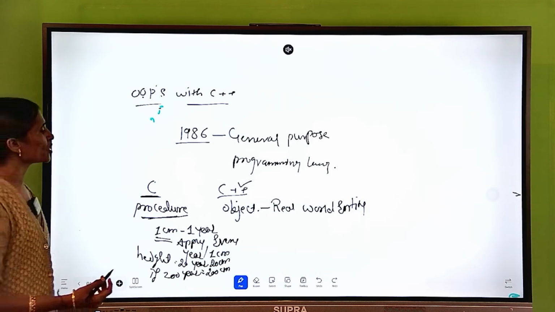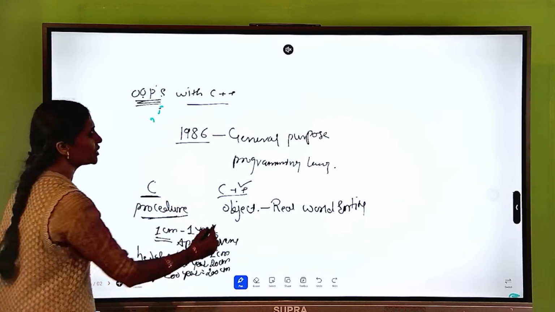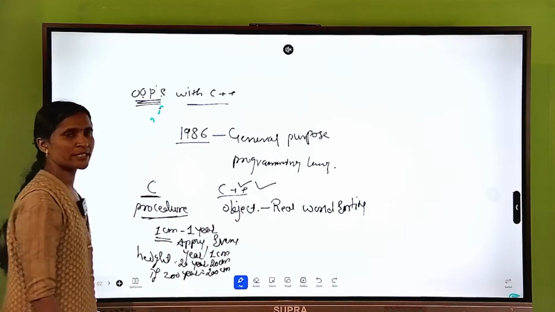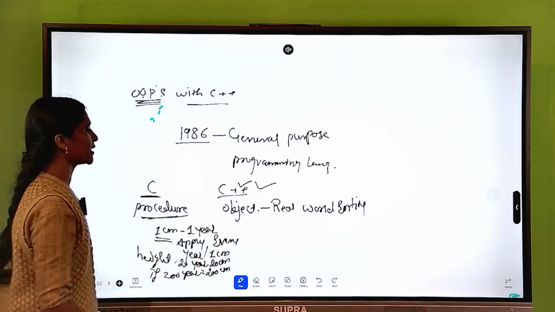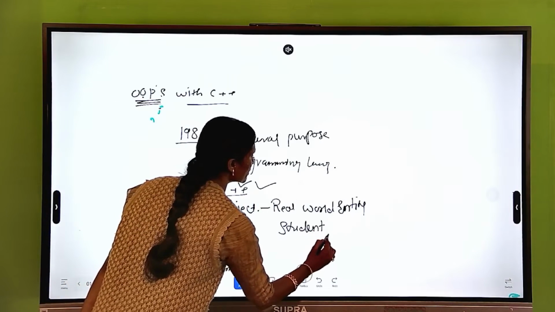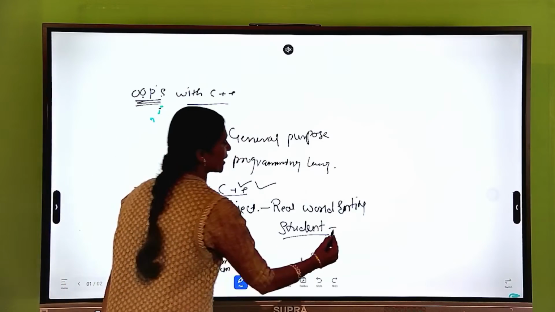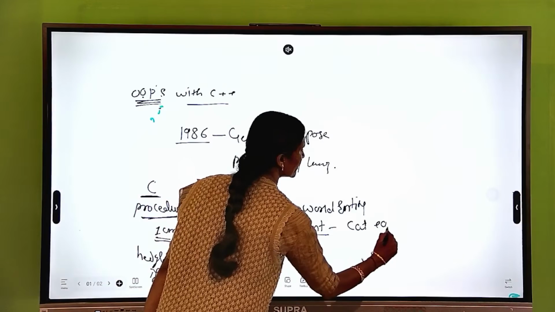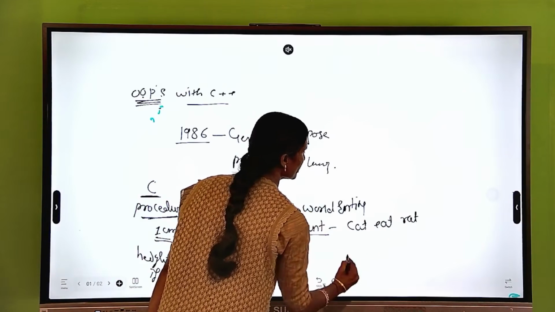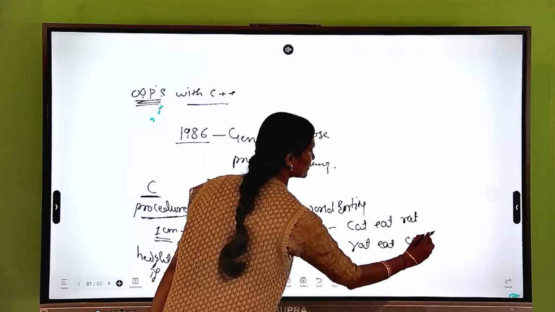They came to the thought that no, we have to apply object oriented concepts where we can work on the real world entity. The real world entity is, for example, a student. Here we call it discourse knowledge. Example: cat eats rat, and rat eats cat.